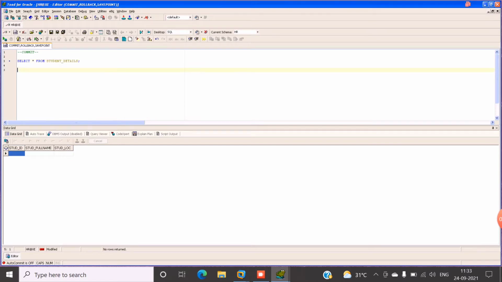So now I am going to perform DML operations in the student details table, like insert, update, or delete. Whatever transactions are made in the student details table, I am going to save them. First, I am going to insert a few records in the student details table using the insert command.